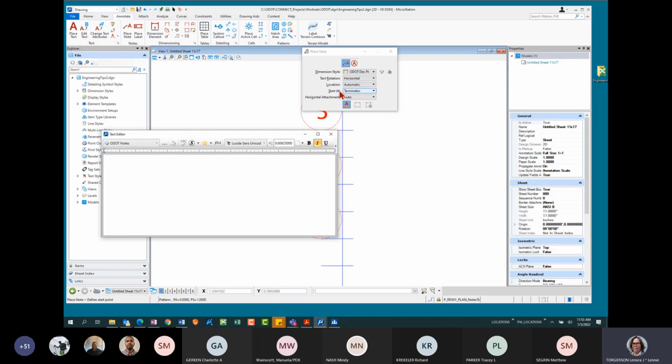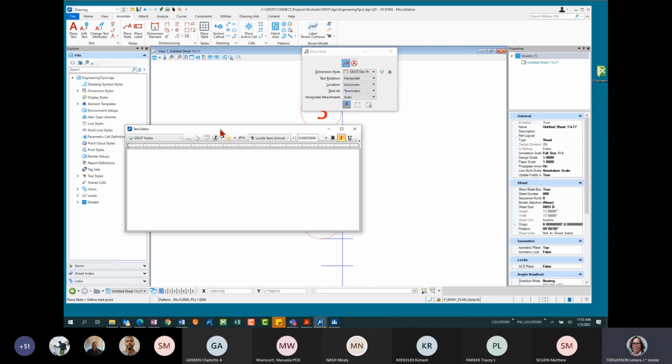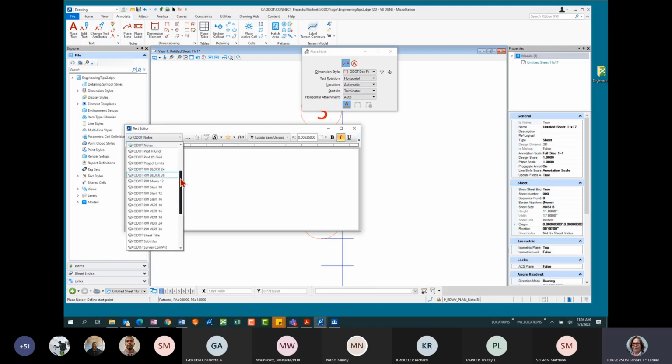Where are you starting? I'm starting at the terminator, not at the note. You can alter this. You can say, I want to start at the text, or do I want to start at the terminator? So I'm going to start at the terminator. Then notice it opened up the text editor when I launched place note. Inside the text editor, there is a text style. You'll want to make sure that you have chosen a good text style.